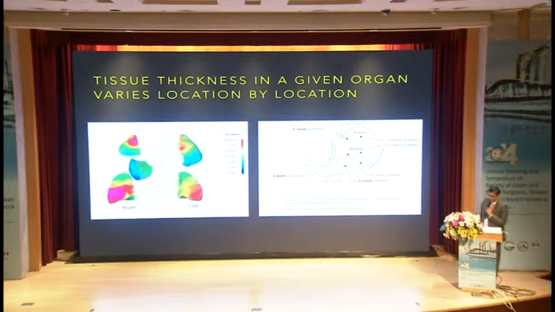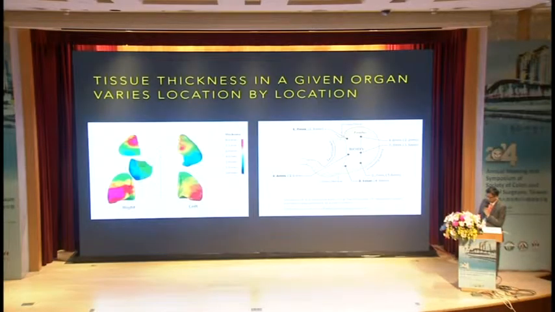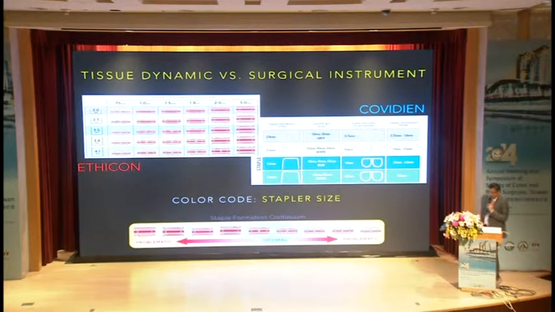Even within each organ, tissue thickness ranges greatly from location to location. For example, in the lung, we can see the red region is the thickest part, and the blue region is the thinnest. And the stomach has a very small thickness, as we know. From the lesser curve to the greater curve, we go from thinner to thicker tissues. So, according to the tissue dynamics, surgeons should consider the state of the tissue before stapling, so we can choose suitable ones.